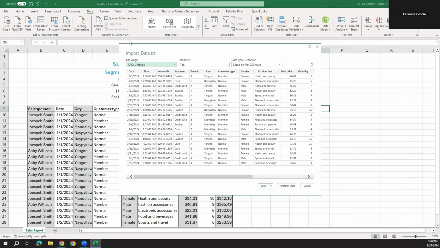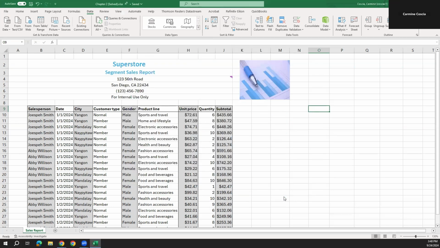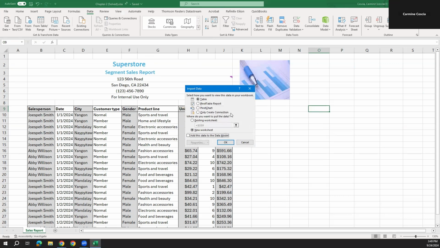Once that loads up, you'll see a preview box. At the bottom, you'll see a Load, and then you'll see a little drop-down next to it. Go ahead and choose that. We'll click Load To. From here, you'll see an Import Data window. It's just asking you how you would like it to be imported into the workbook.